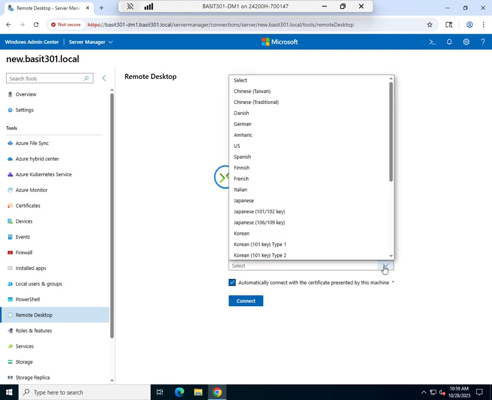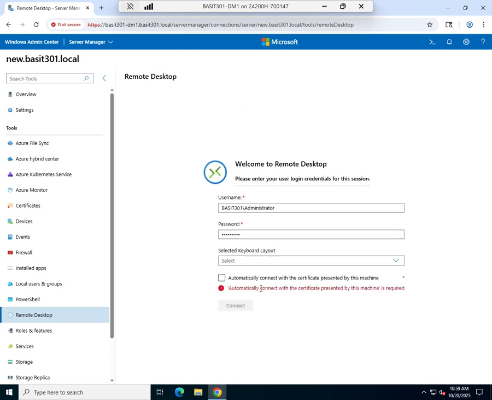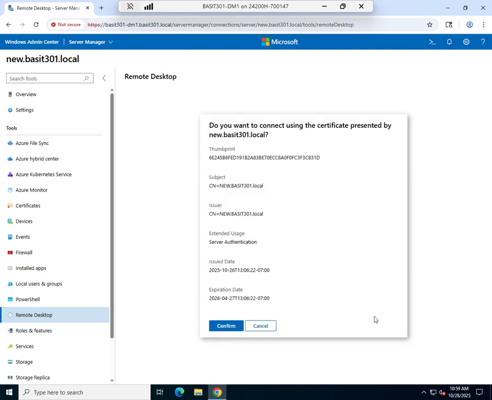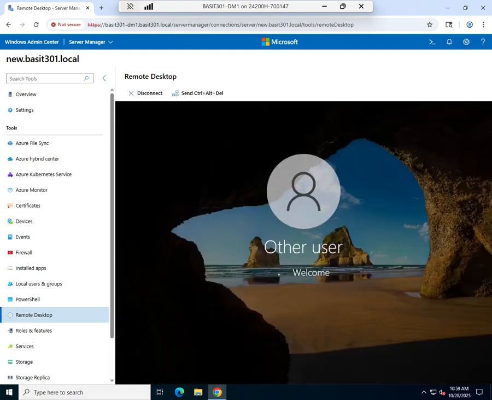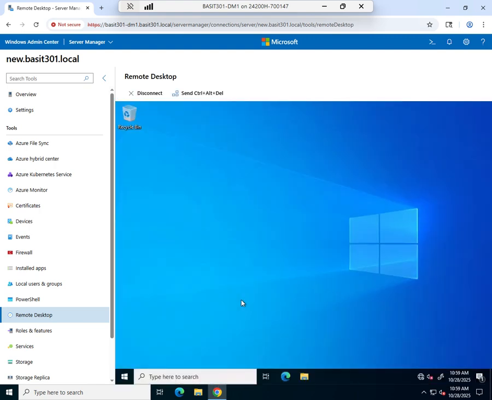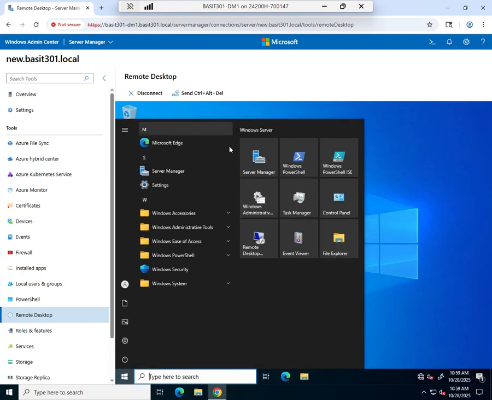I need to select a keyboard layout, and then I need to, so this one I have to have, automatically connect with a certificate presented by this machine, and connect. And that will connect me in, and it gives me my options here to disconnect, send control, alt delete, and here's my little Windows Server screen. So it lets me RDP directly into any of my servers.